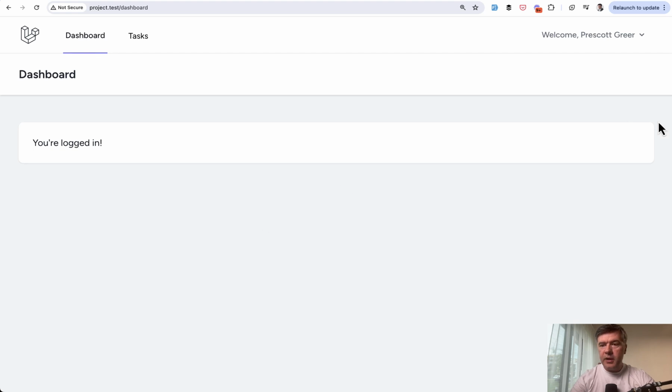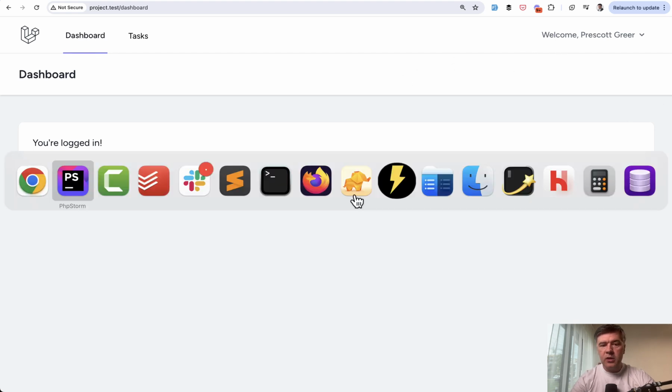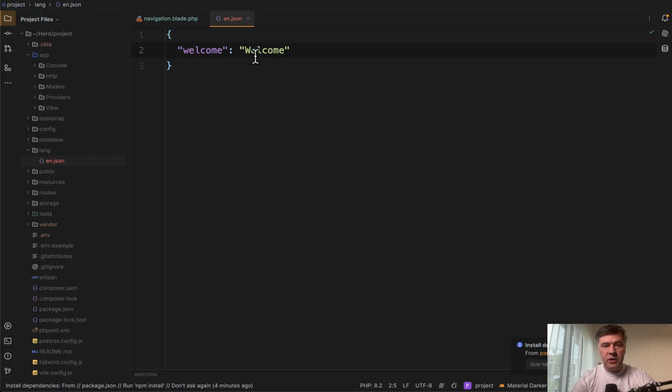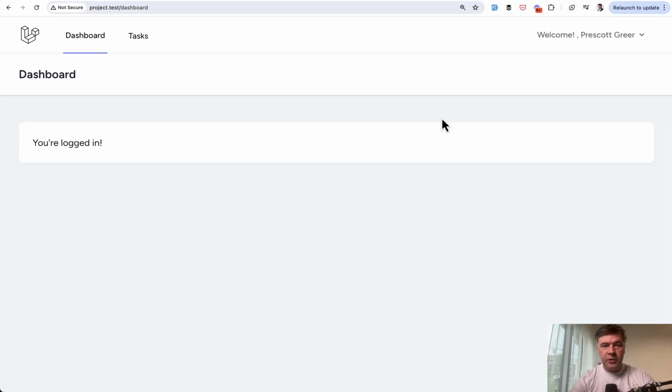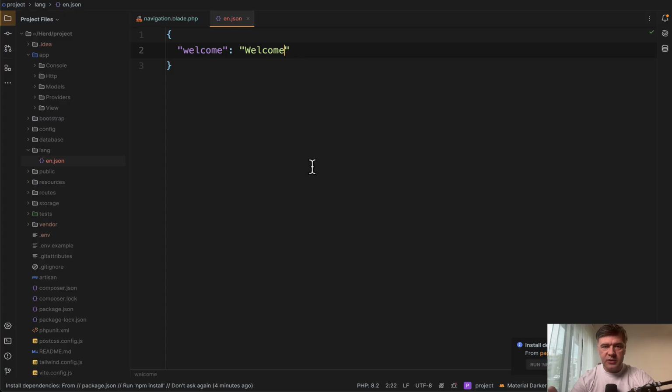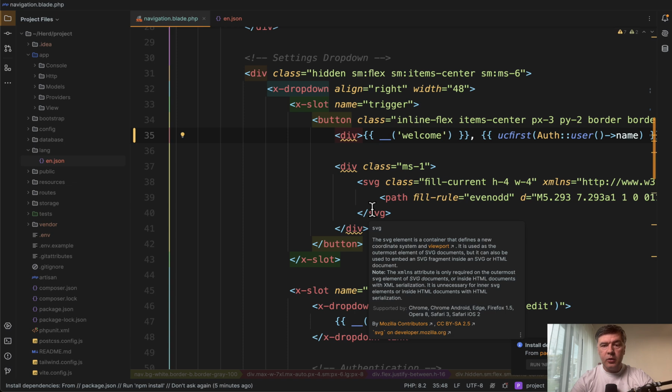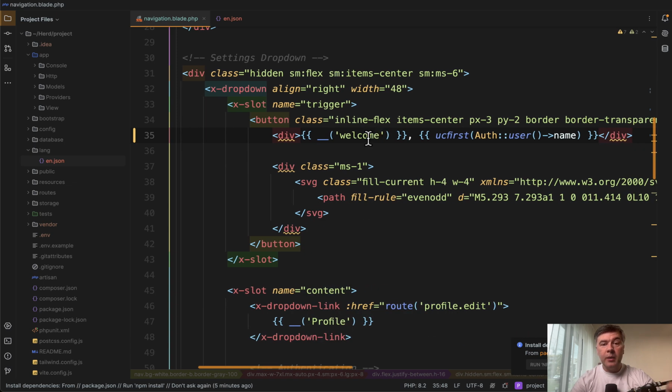Now, if I refresh the page, it shouldn't change anything. It's still welcome, and as a proof that it actually works, let's change that to this, for example, and then it appears here. So now we're using the translations. That's the first step.